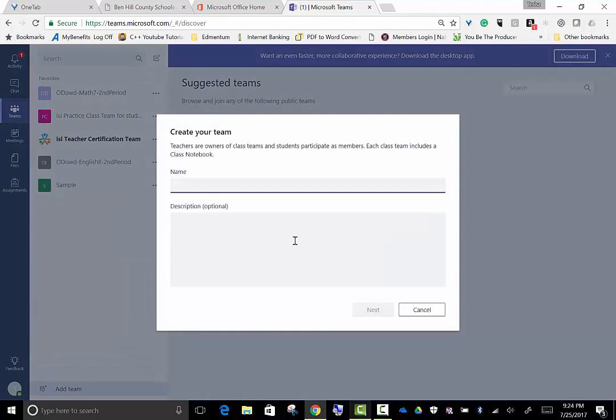Once we do, we'll get the dialog box to create our team. The first thing we want to do is name our team. Since this team is going to be for my class, I'm going to follow a particular naming scheme. You may have a different naming scheme in mind for your team, depending on what you've discussed with either your principal or your department or your instructional technology coordinator. But I'm going to start by putting my last name.